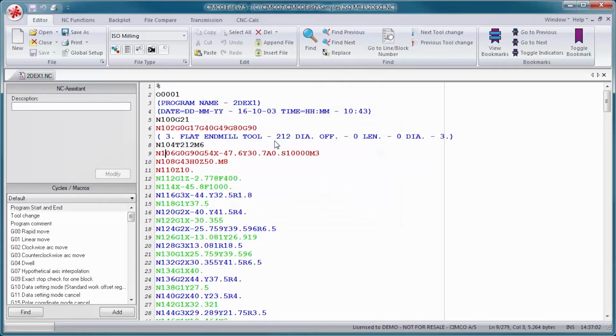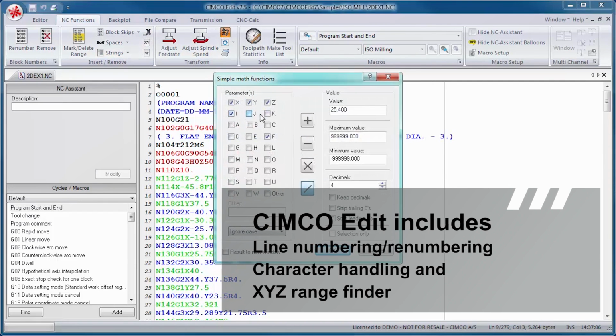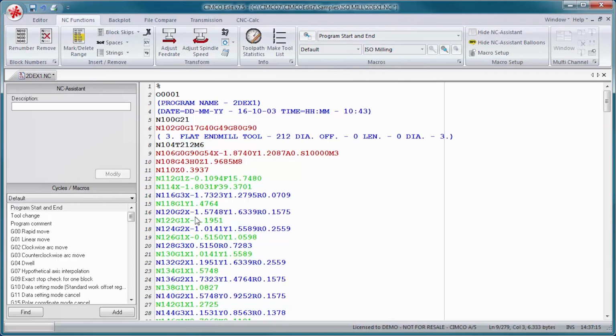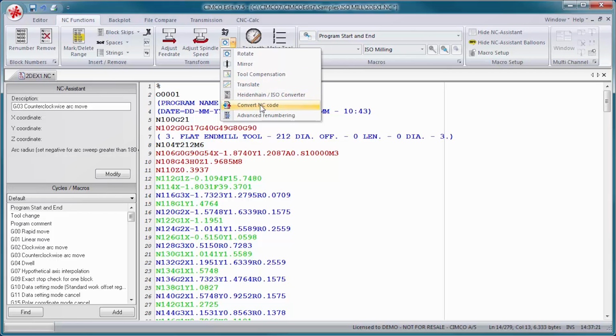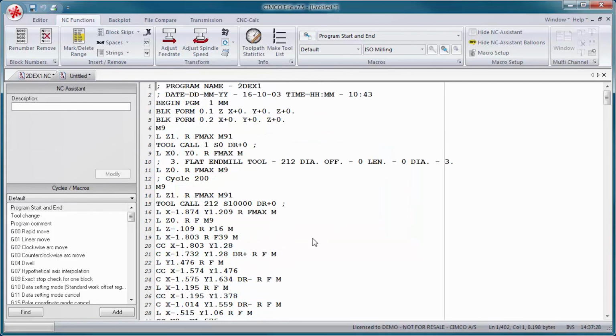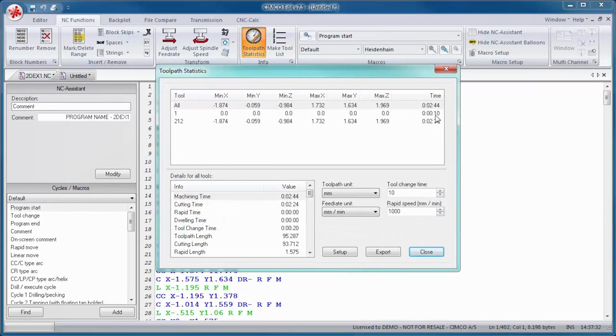CIMCO Edit includes CNC code-specific options such as line numbering, renumbering, character handling, and XYZ range finder. Math functions are available for basic math, translate, rotate, mirror, and tool compensation. All presented in a modern user interface with page tabs and drag and drop support.